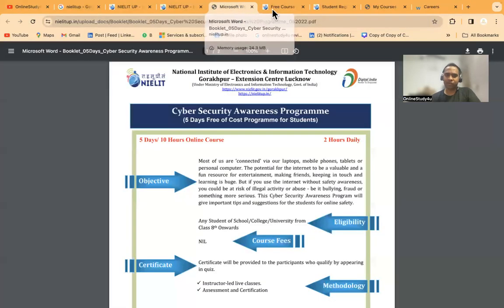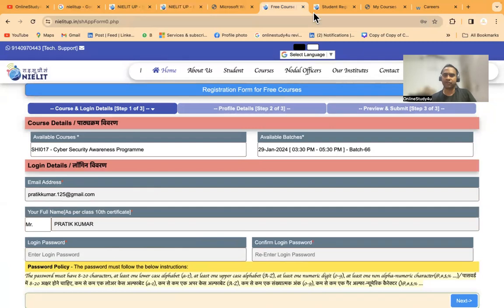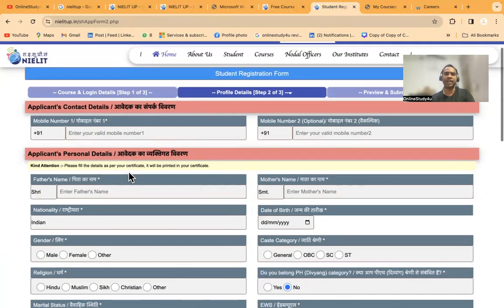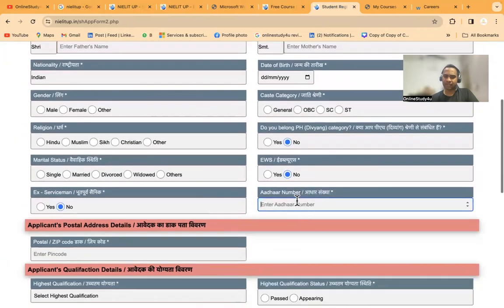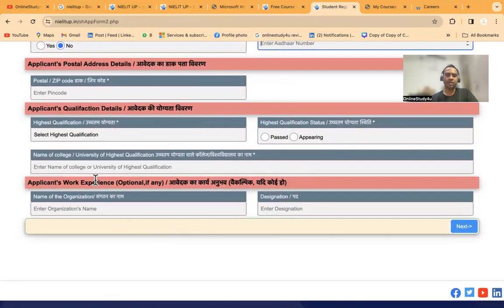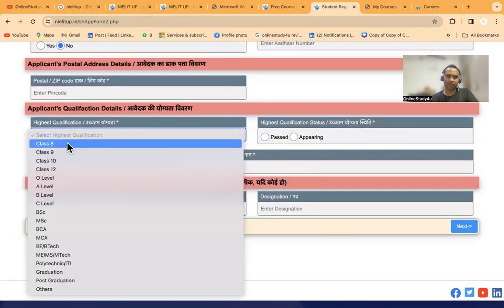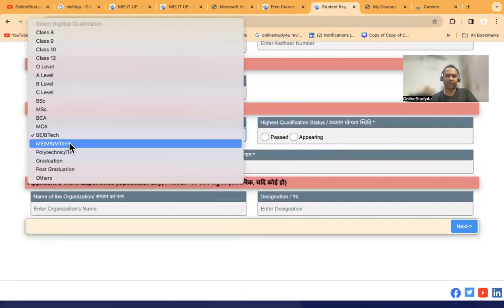Okay. Now, once you enter the OTP, you will get this kind of interface, where you have to put your mobile number, father's name, mother's name, and your Aadhaar card number, right? And other details you have to put in. So what is your highest qualification? You can select BE, BTech, ME, MTech. So it is for everyone, friends, okay?